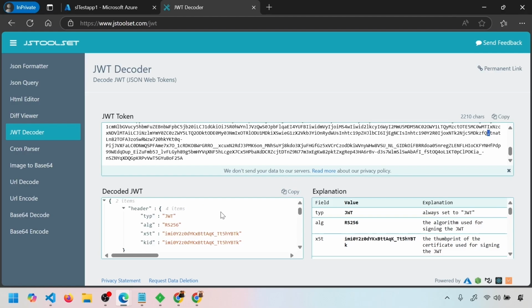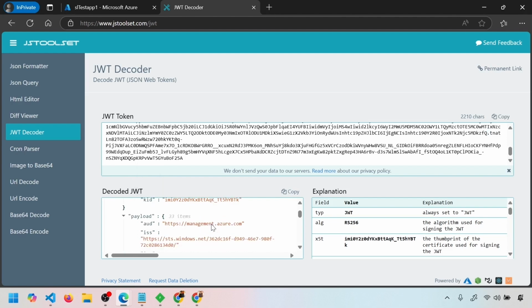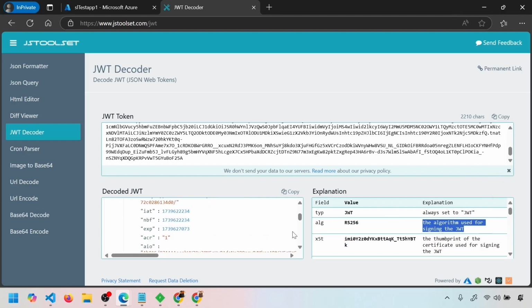Very simple and straightforward things. Let's have a look at the important stuff. This is the algorithm, RS256. It is using the RSA algorithm. Very familiar to us. We have learned everything about RSA. You should be a master in RSA by now. If not, watch the previous lessons. Everything is boiling down to basics from now onwards. This is the algorithm used for signing the JWT. We have seen all the signatures.